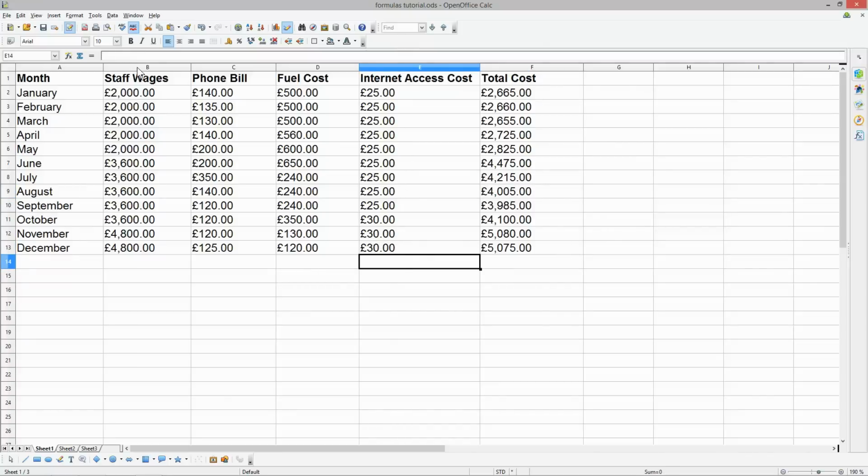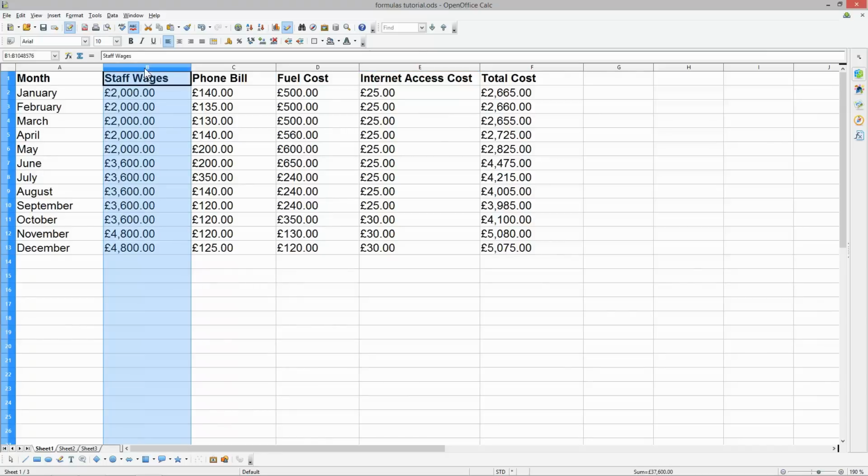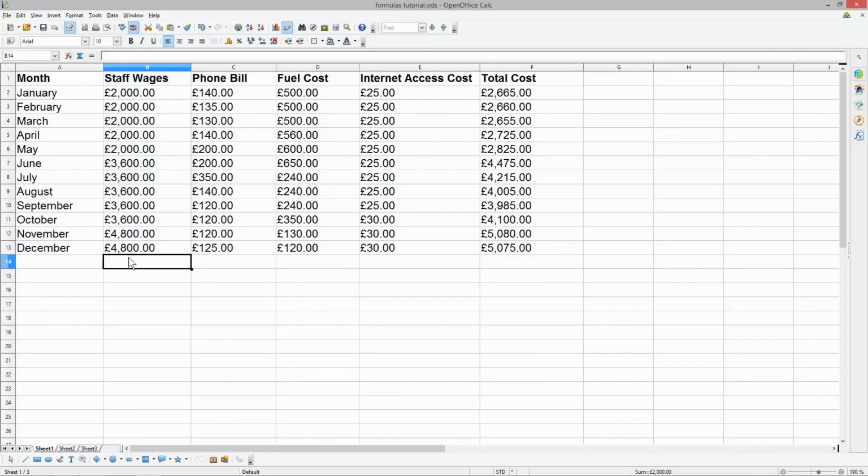So let's take, for example, this B column. And we want to work out what we spent in the whole year as staff wages. So this will be cell B2, B3, B4, B5, all the way down to B13. So we could say equals B2 plus B3 plus B4 plus B5. We just keep doing this, through B11 and then B12 and then B13, and we hit enter.